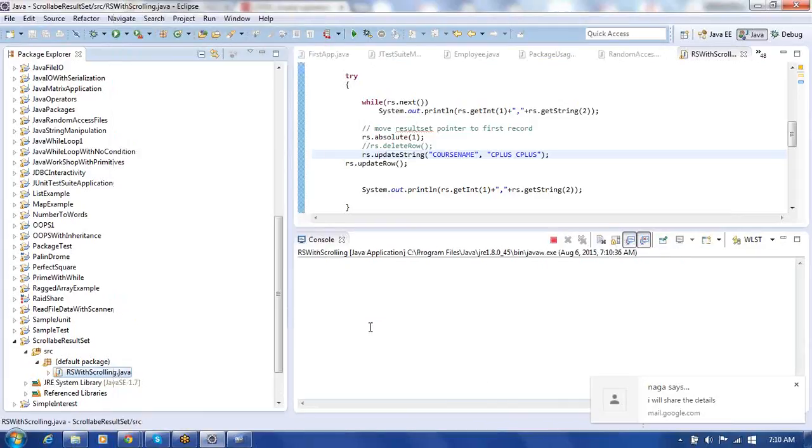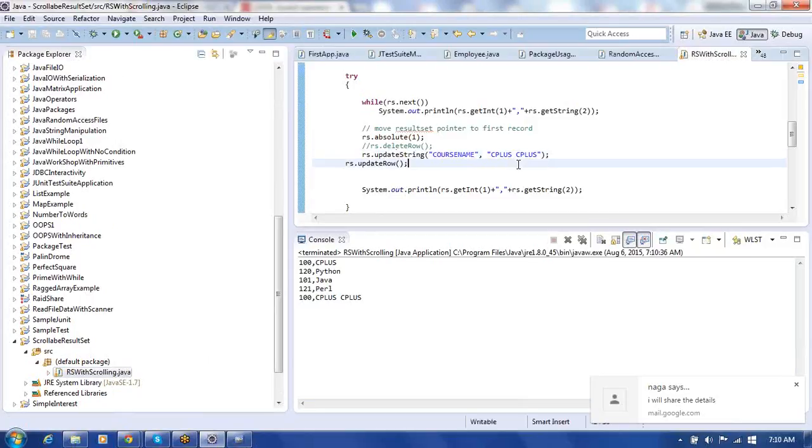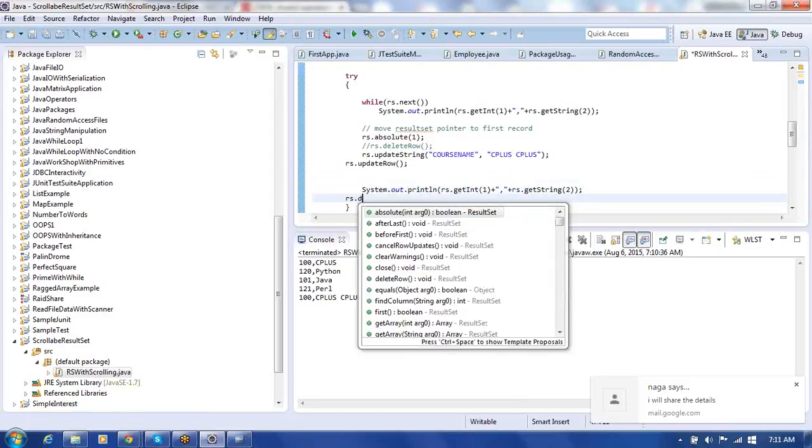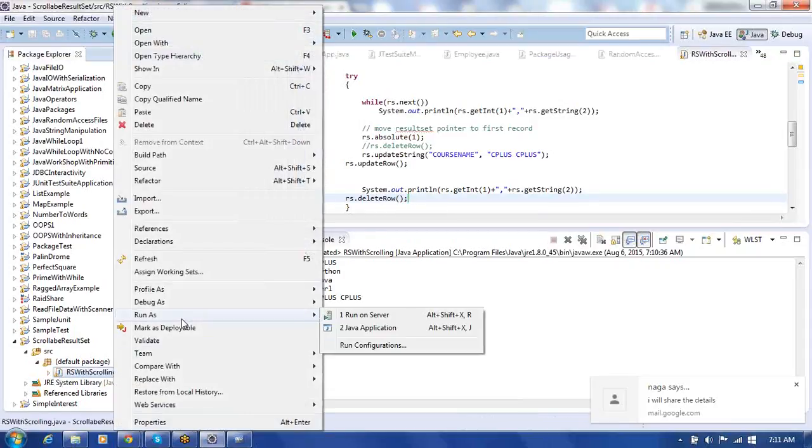Once again, let us try to do this. Then why are we unable to delete from that? Come to this one, then try to select it. Say C++. Now let me delete this. I should be in a position to delete now. RS update string course name C++, rs.update row. After that I try to write here rs dot delete row. This should not give any kind of error now. So C++ must be removed from the database.